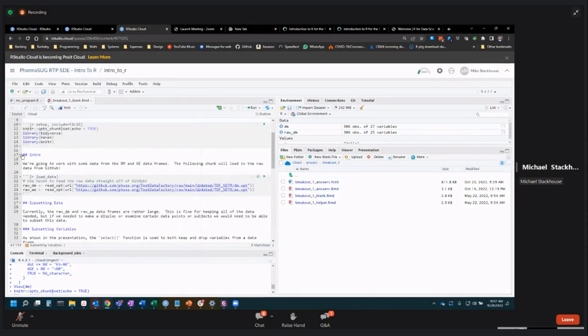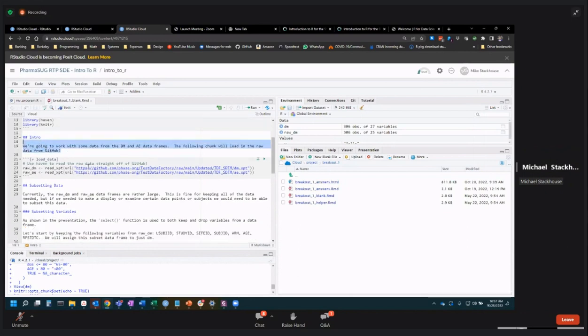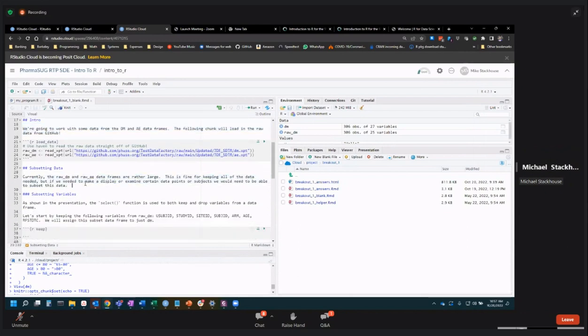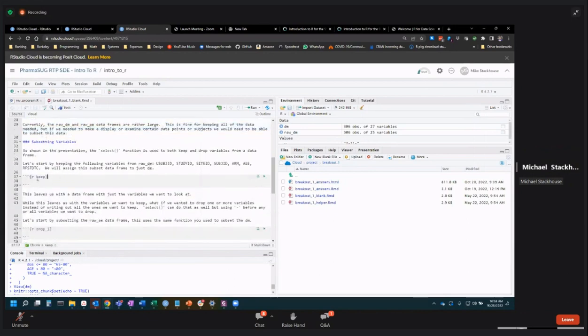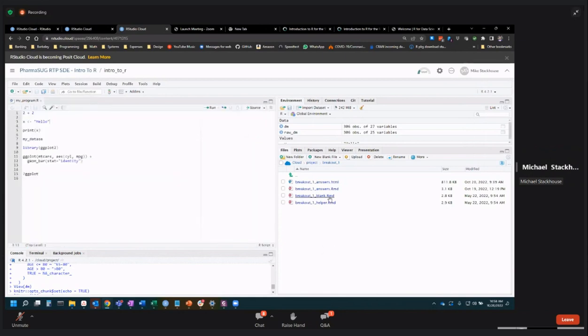So do take the time to read the document. As you go through, we have an intro that tells you where we're getting the data from, talking about subsetting data. So we have the raw AE and raw DM data frames. And then for each of these tasks, we have instructions for you written in the text. Here, the first question says the select function is used to both keep and drop variables from the data frame. So it tells you what variables you want to keep.